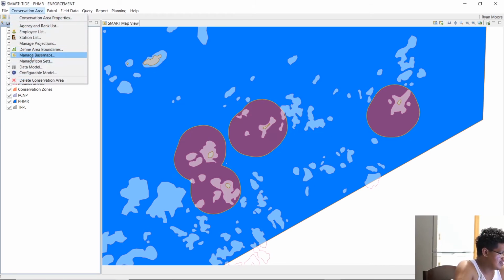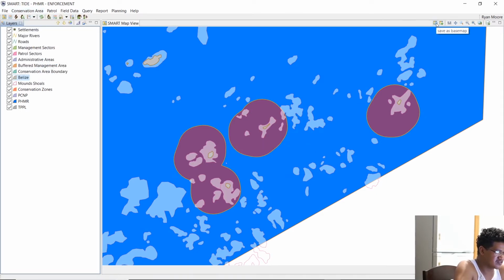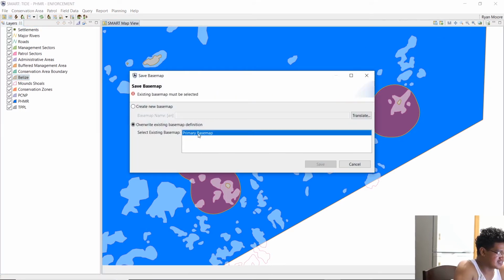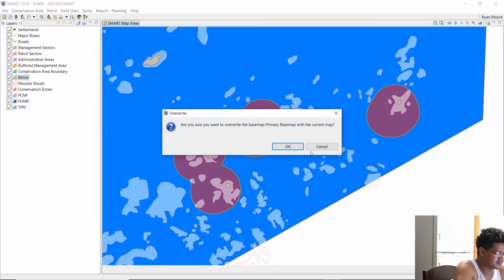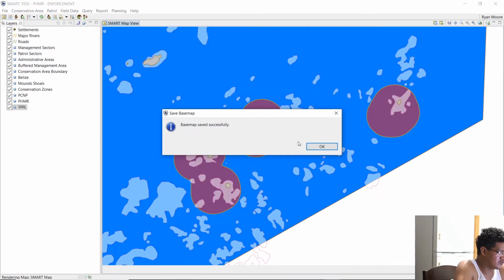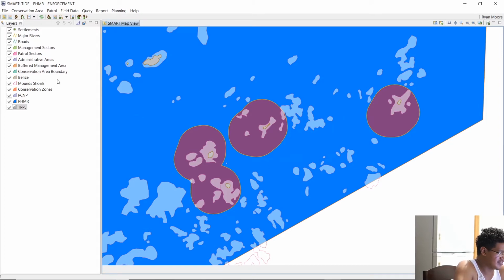And then finally, since we made some changes to this base map, we want to actually save it. So save as base map, and then overwrite existing, and then it's the primary base map. Okay, and so our changes have been saved. If you don't do this step, you'll have to redo that every time.